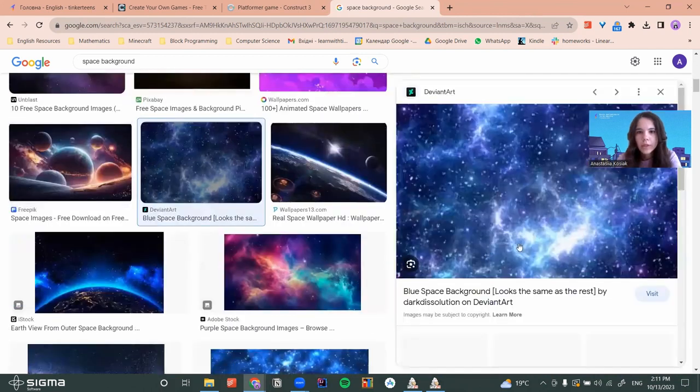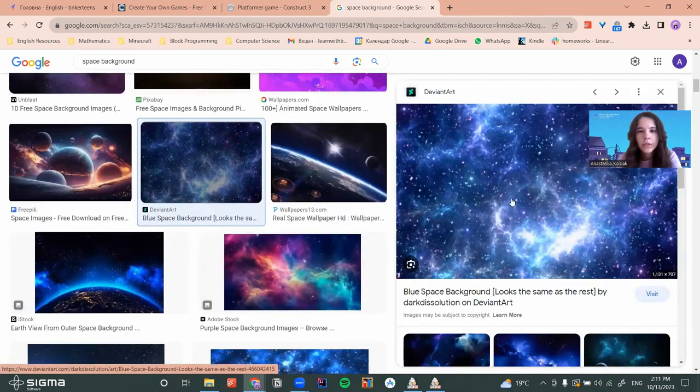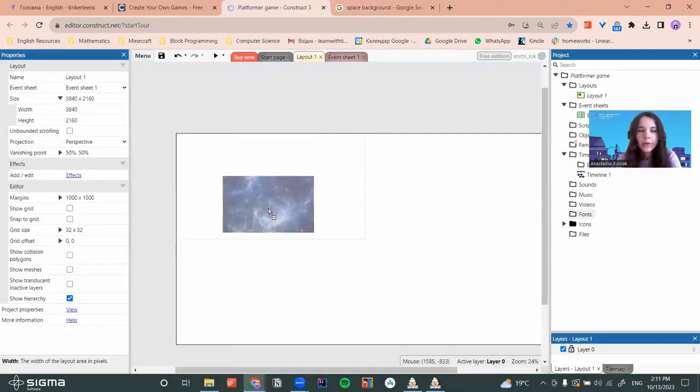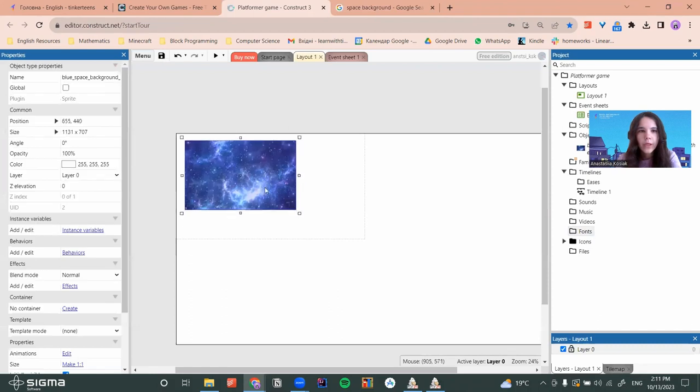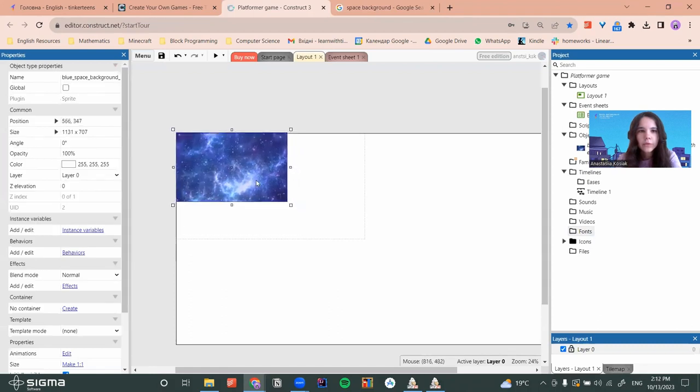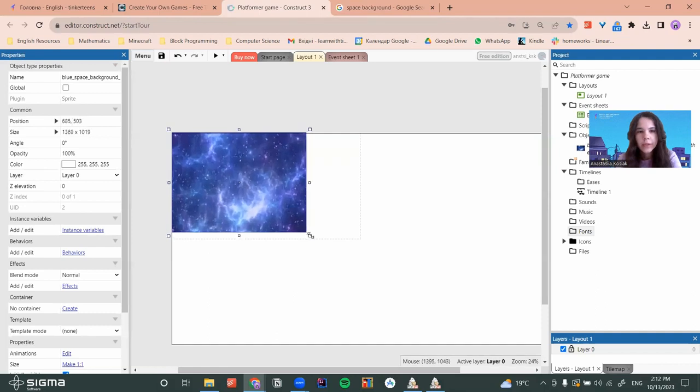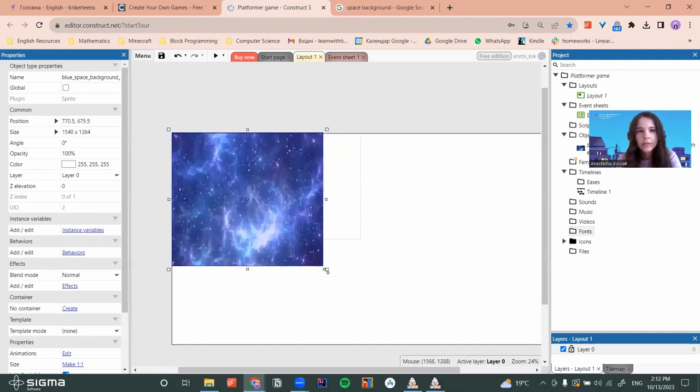I like this image. So if you want to add an image onto your layout, you can just click on it and drag it all the way to the tab where your game is open. I will put it in the left-right corner right here. And now I need to stretch this image over the whole layout. If you click on the image, you can see these little squares there. And if you drag the image by these squares, you will see that it starts expanding.